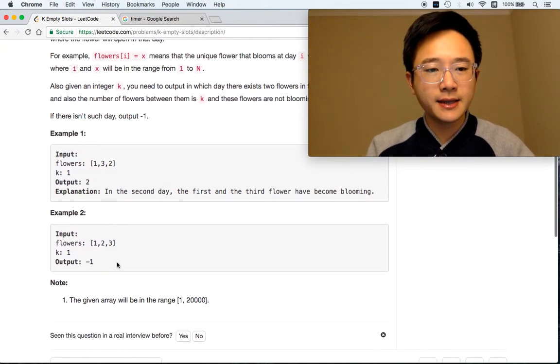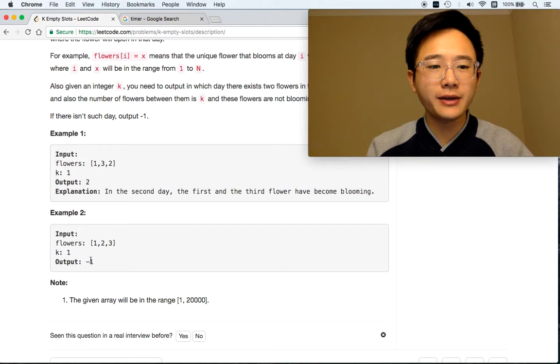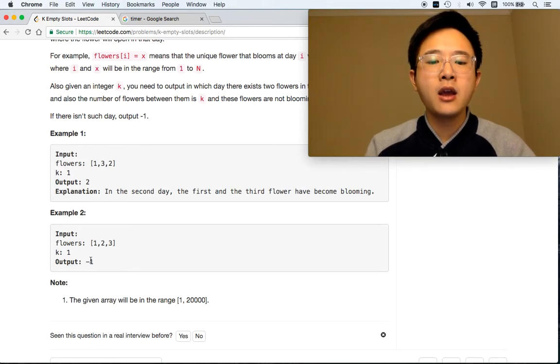Now the second example, we have 1, 2, 3, and k is 1. So in this case, it's -1 because in the 3 consecutive days, we don't have any empty slots left between the blooming flowers.